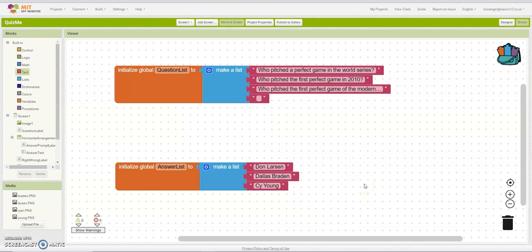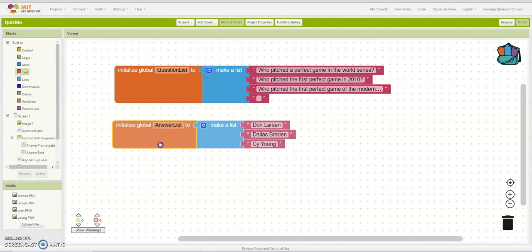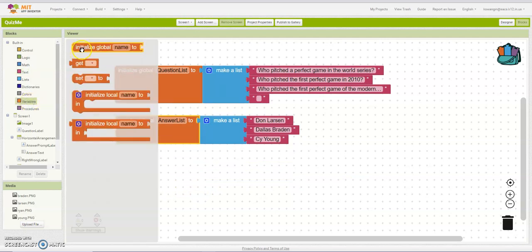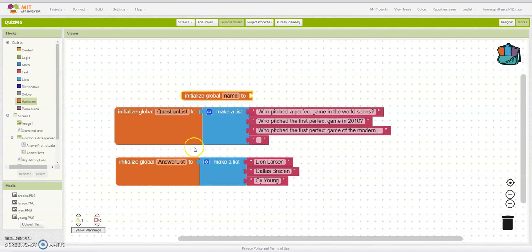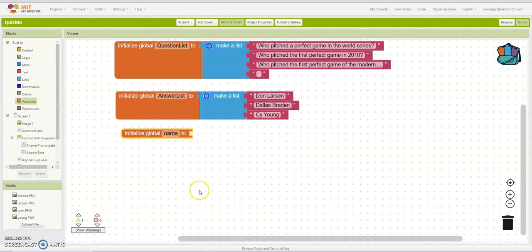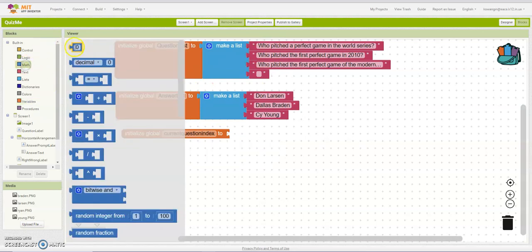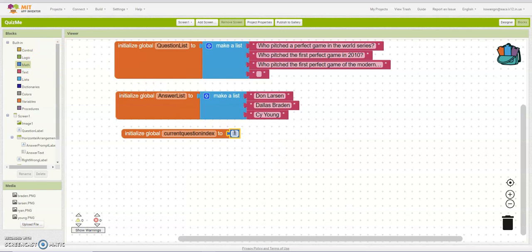Next thing we need to do is to create a variable for our question index. We're going to call it current question index. So under variables, I'm going to initialize another one. I like to keep my codes together. I'll go right underneath. This variable is going to be called current question index. So the reason we create this is so that we can tell App Inventor which question it's actually going to pick. And then we'll put in a math block that says 1. Okay, so the current question index is number 1. That's the first question.